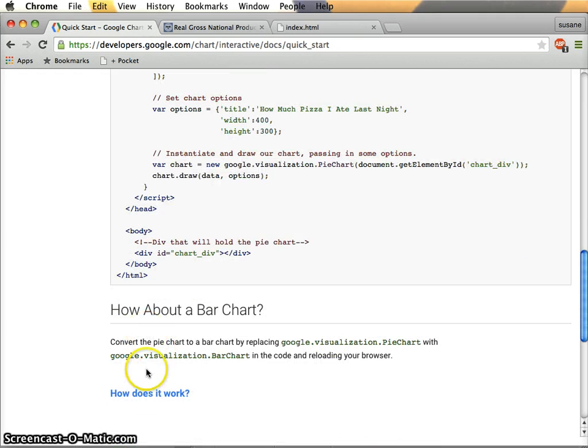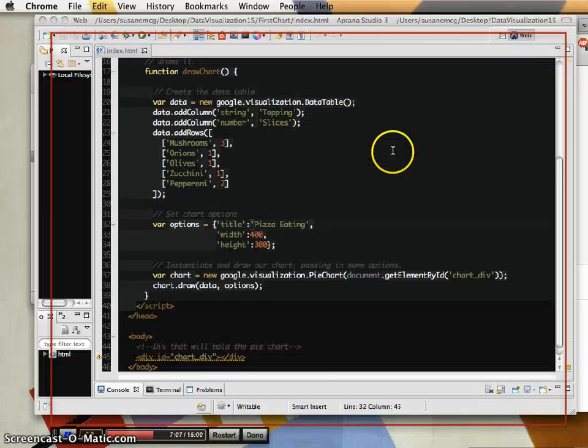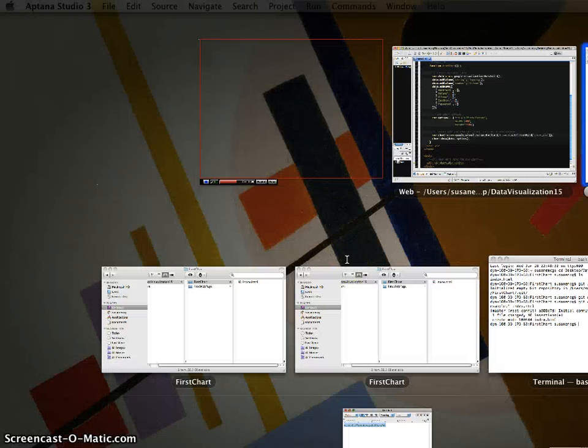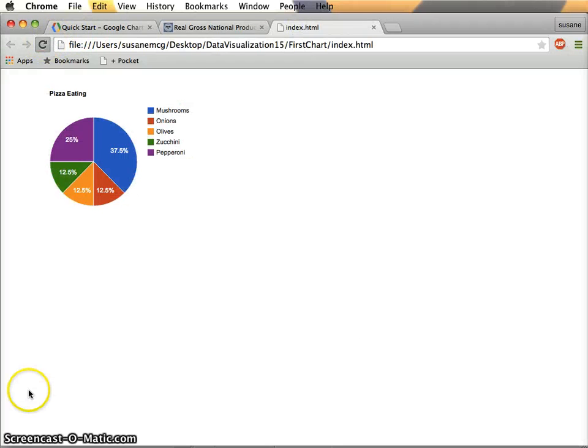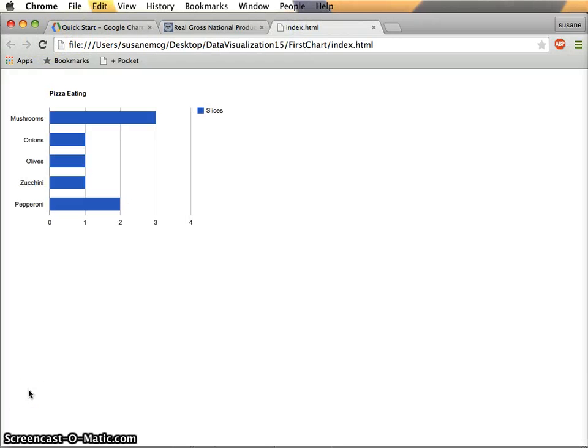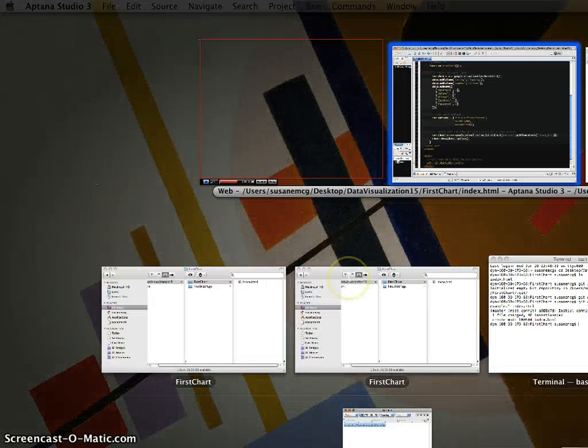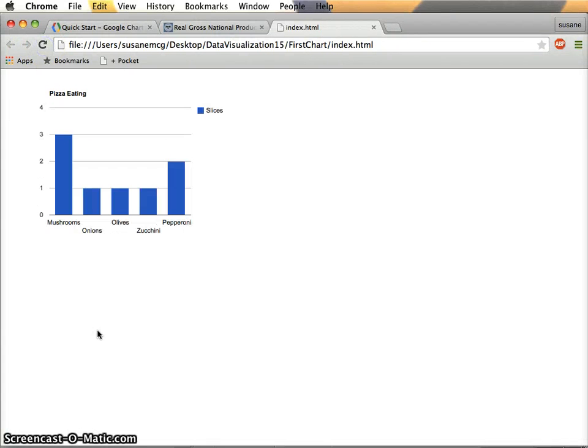But as it says here, how about a bar chart? And it says convert the pie chart to a bar chart by replacing this part of the code with this part of the code. So I'm actually going to do this, but I'm going to make it a column chart, which is the name that they use to describe a chart with vertical columns instead of horizontal bars. So I can do bar chart right here. So I'm just going to replace that and reload my visualization. Boom, it's a bar chart. So they use bar chart to mean horizontal bars. They describe a vertical one as a column chart, right?